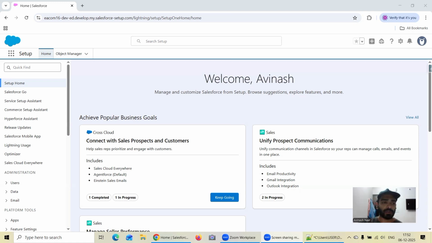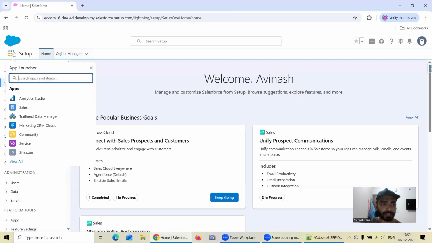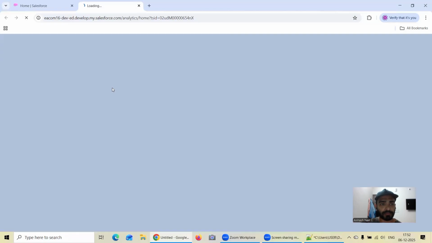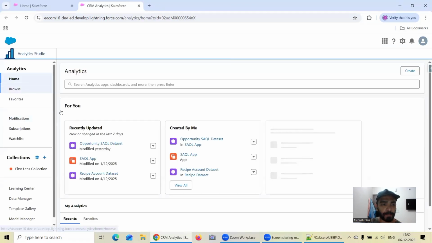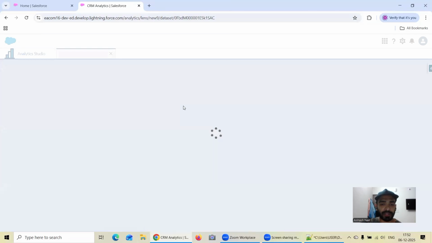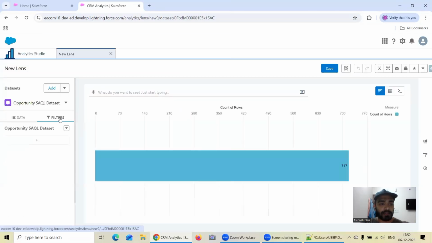Firstly, on the app launcher, I will take the same data set, of course. I'm taking the opportunity SQL data set here.